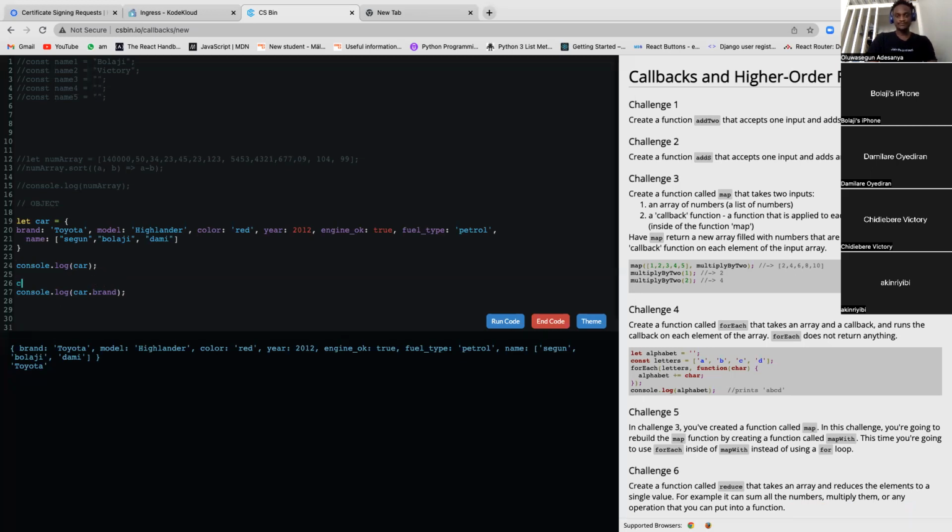Let me do something here. So we're able to see what I'm doing. Can you see under this, I have Toyota. So what I'm trying to do is access the child, and for me to access that child, I need to access the key. And I got the value.